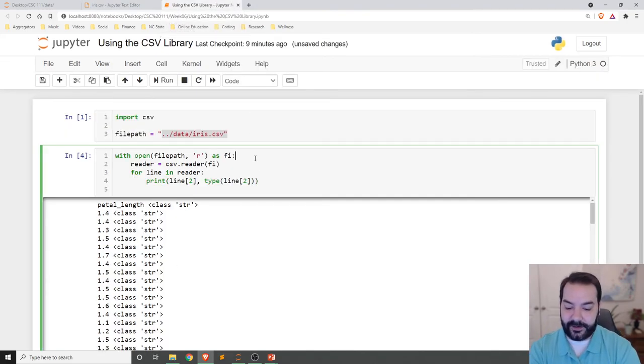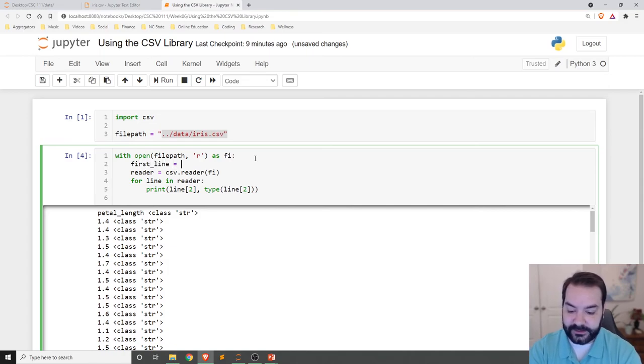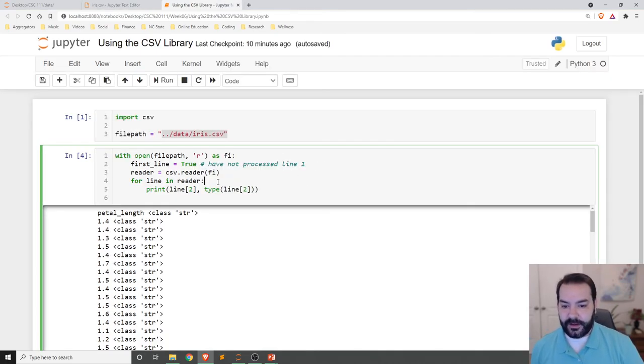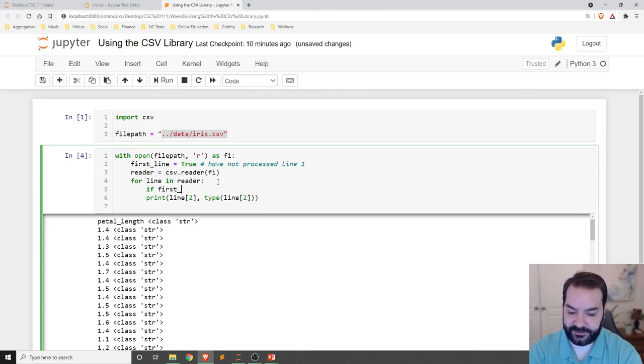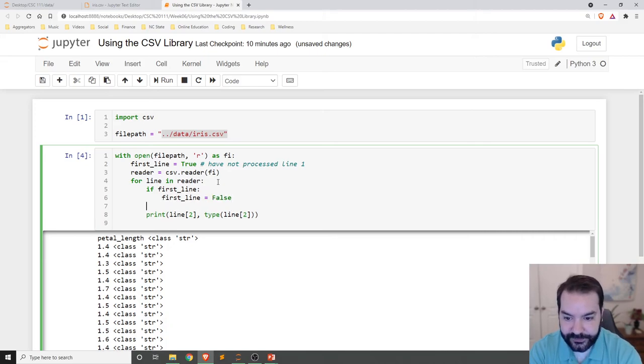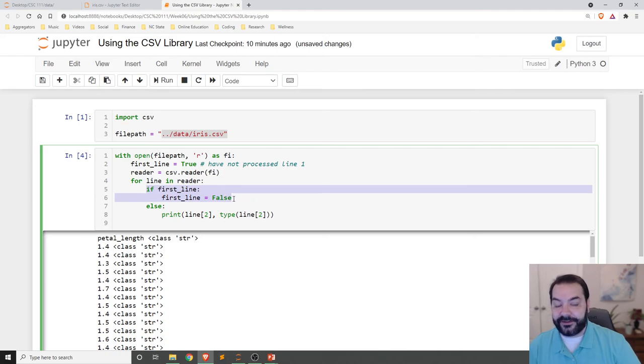What I would do is I would come in, first line equals true, and this is to indicate that I have not processed my first line yet. And again, this is because this is strings. I don't want my code to crash off of this, but I'm using a conditional statement. So if first line, first line is going to equal false, else. Now, specifically what this is doing is if I've hit the first line, don't do anything else, just skip over it effectively.